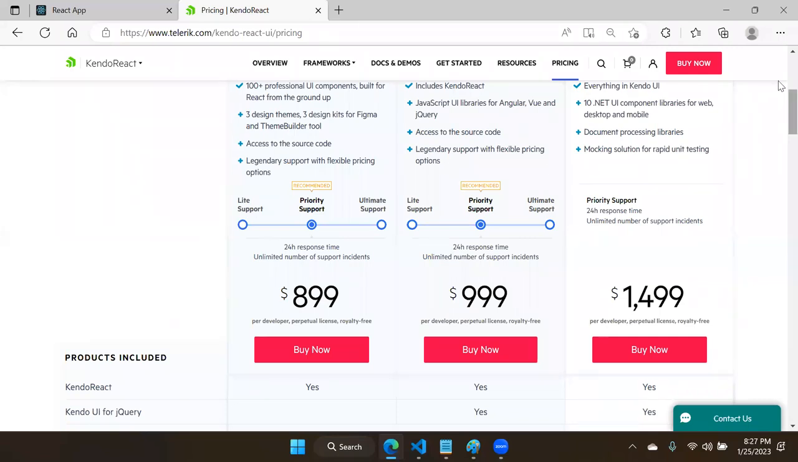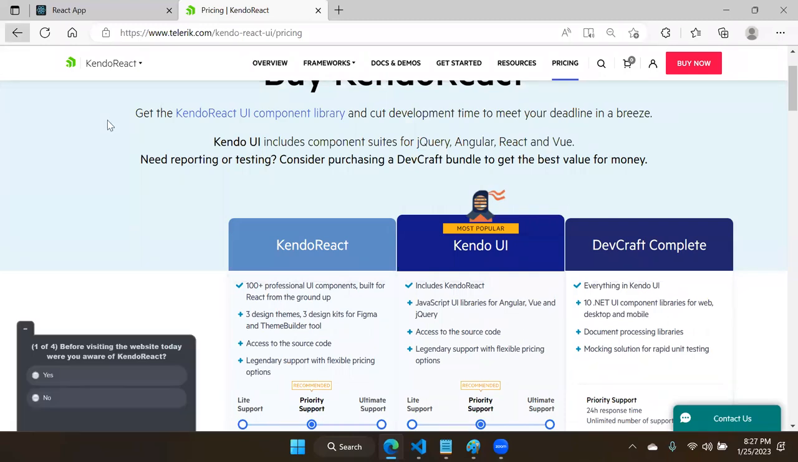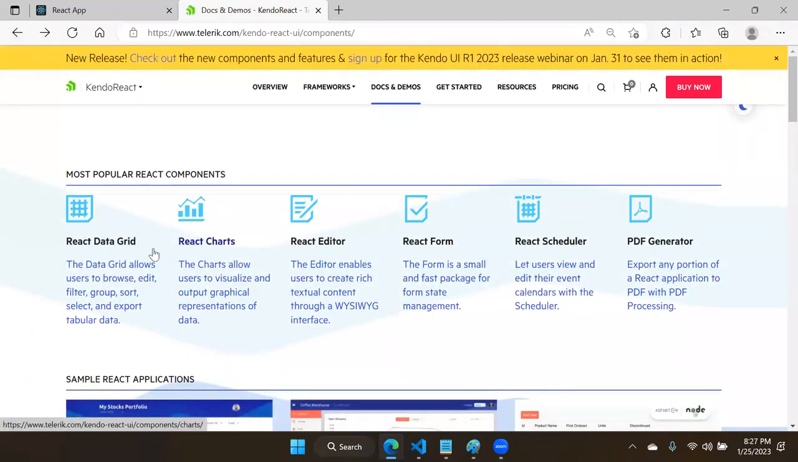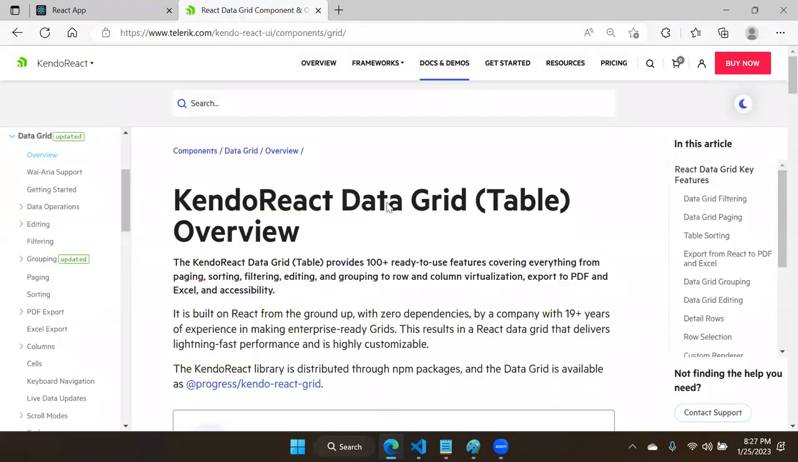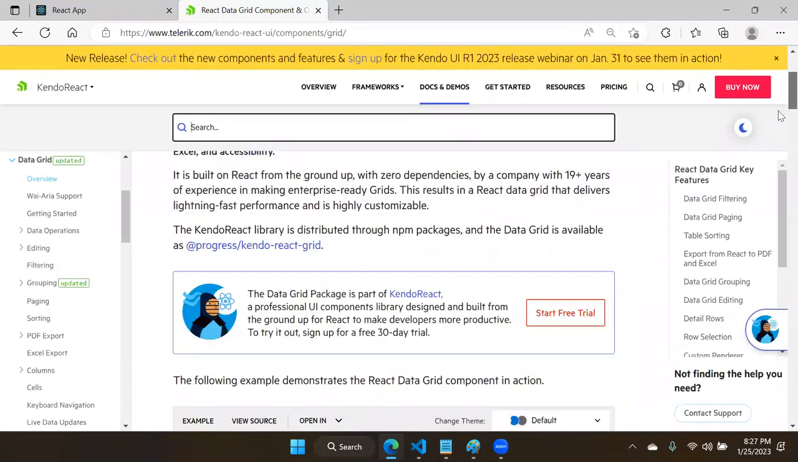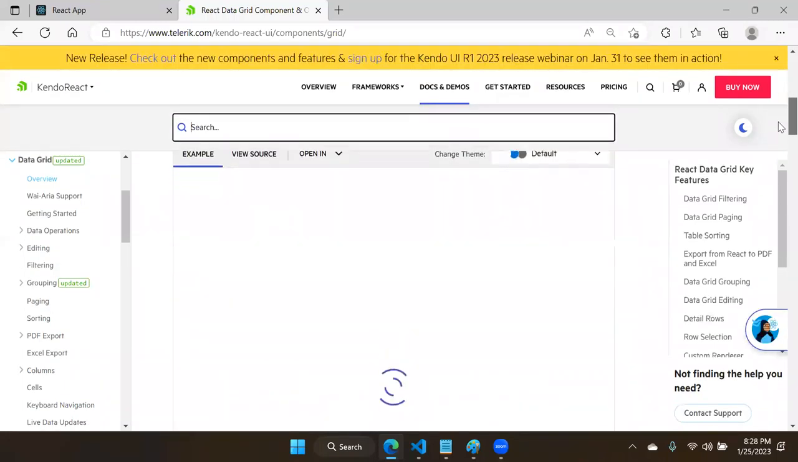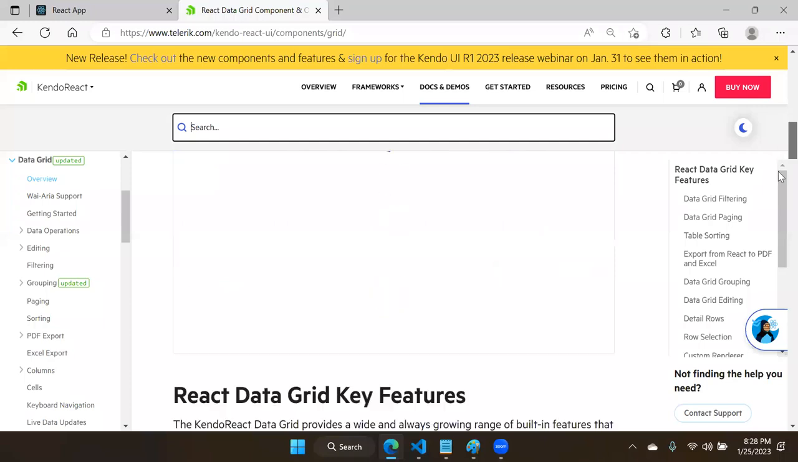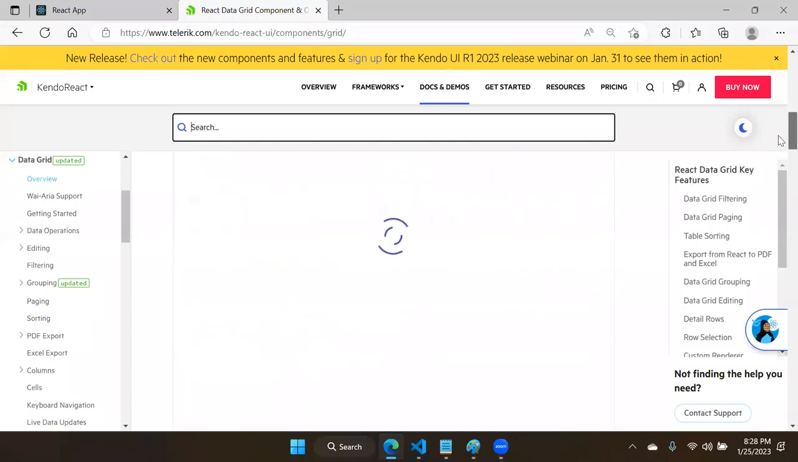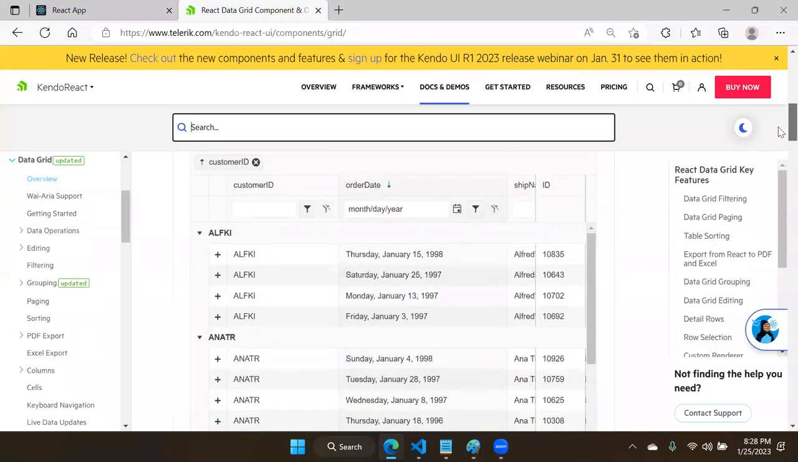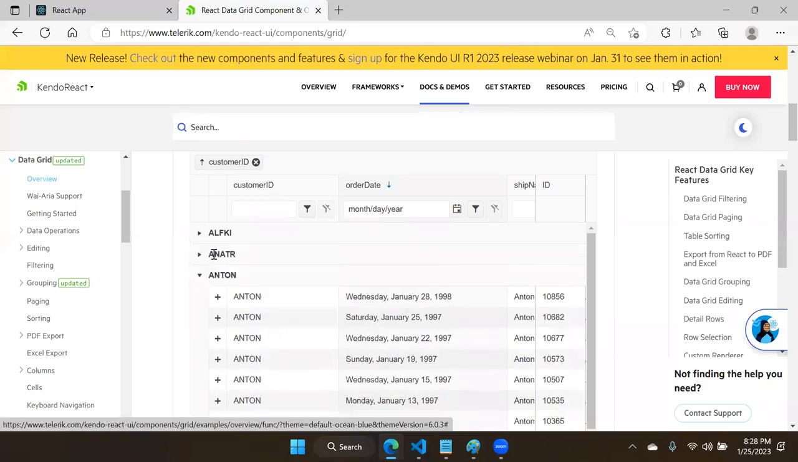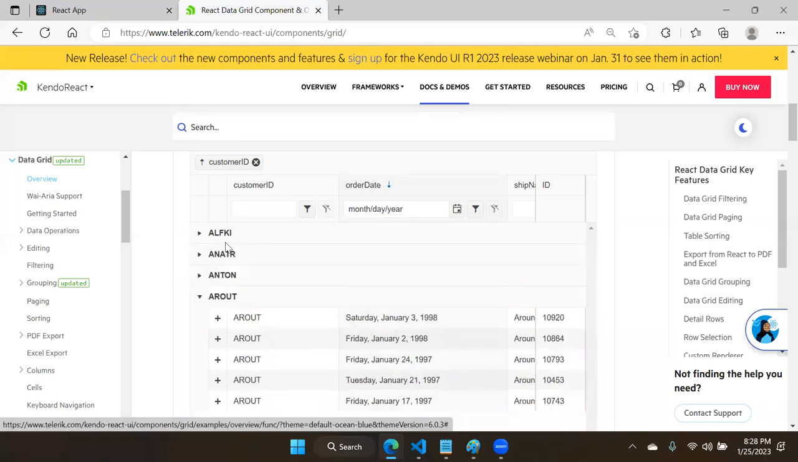You see, they have given a React component here. They have given grids. You can see this is a grid component, and they have given a preview. It looks like this. You see it is loading the grid component. Yeah, this is the grid component, and you can see it has a lot of features, like filtering, sorting, searching.